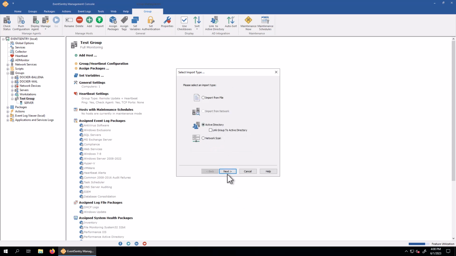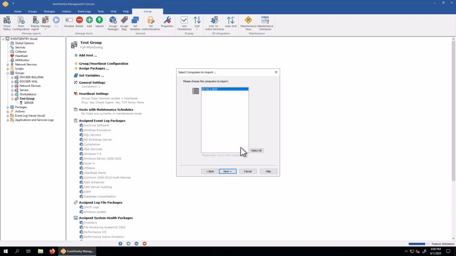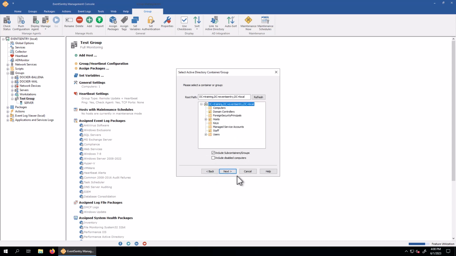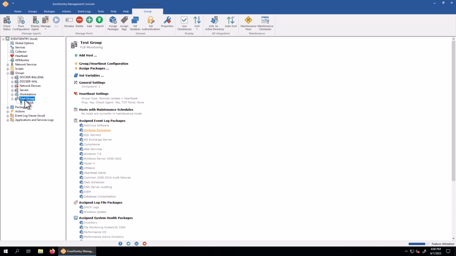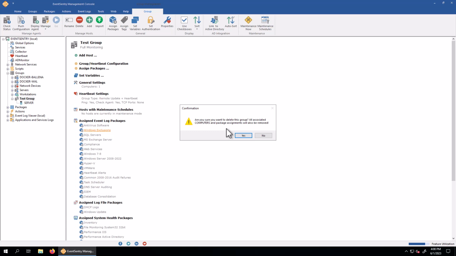So let's take a look at Active Directory, what that looks like, for example. Here you're simply presented with your Active Directory tree. There's not really much to display here, but here is a computer, DC1 2002, that could be added. Of course, that's a domain controller, right? So we are going to hit cancel here. We're going to delete this group: right click, delete group, or simply go up here. Are you sure you want to delete this group? We're going to say yes.